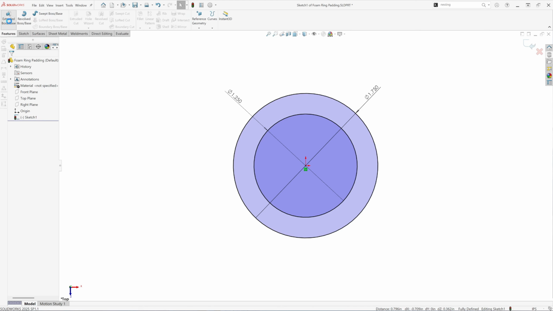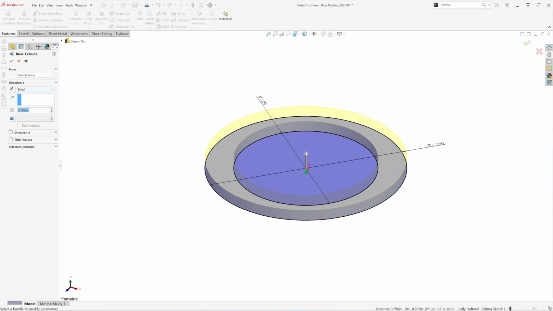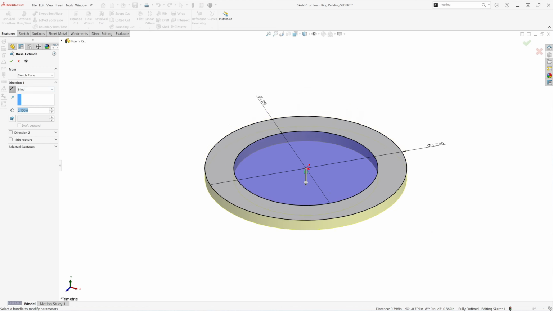Features, extruded boss. I'm going to switch the direction to down. The depth, according to the drawing, is 1/4 of an inch, so 0.250. Okay.